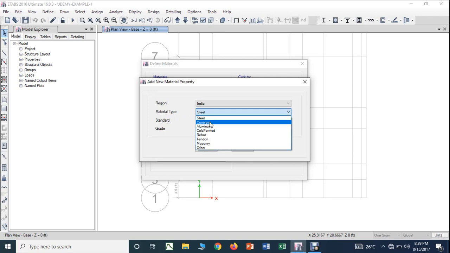For concrete, to select the grade of concrete, I have to select concrete. If I'm using aluminium, I can use aluminium. If I'm using cold formed steel, I can use cold formed. Rebar represents reinforcement, and that also I have to do here, in order to define the grade of steel, that is 415 or Fe500 or Fe250.